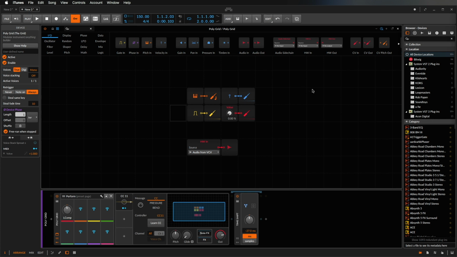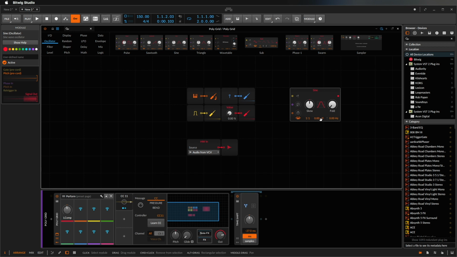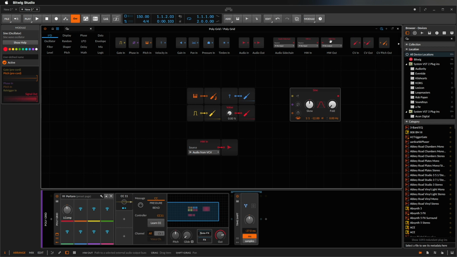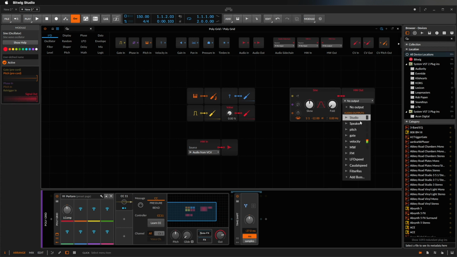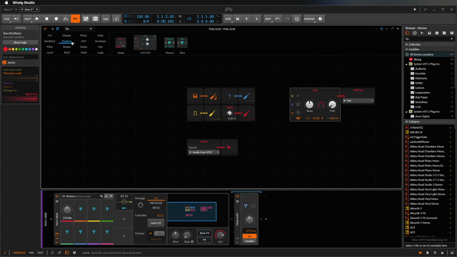So we're gonna need now a sine oscillator for the FM. We lower the pitch of 12 semitones and we connect it to the hardware out device. We will use a trigger device and a dice to randomize the LFO speed.